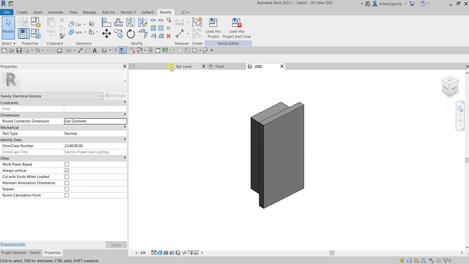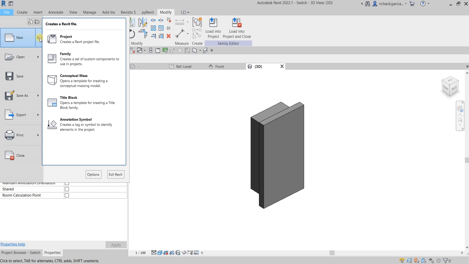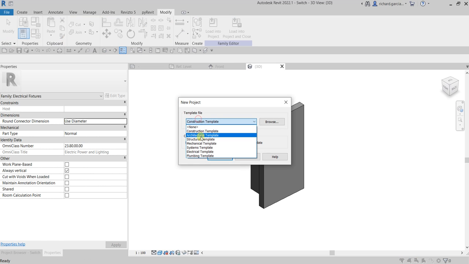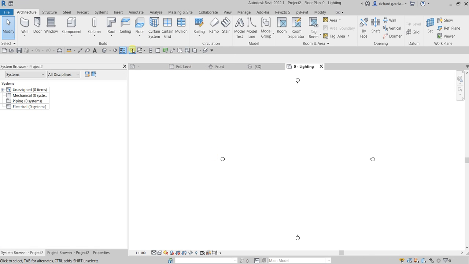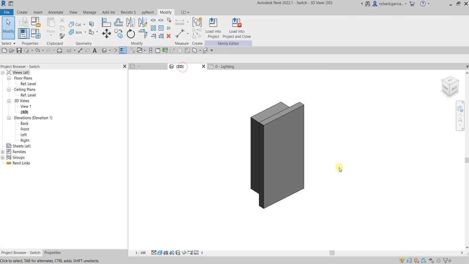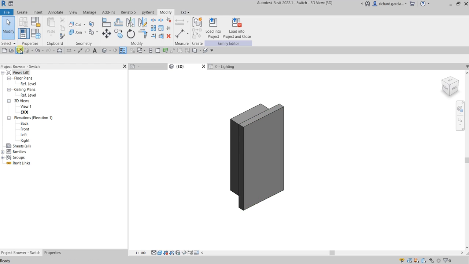Okay, so now the next thing that I'm gonna do is I'm gonna try this out in a project. So let's go create a new project and let's see if our family is working properly. So I'm gonna create a new project here. I'm gonna use an electrical template. Okay, and then let me just go back again to my family here, and then let's save this. So there's already the name, so it's already switched.